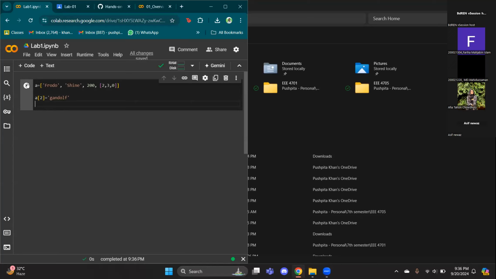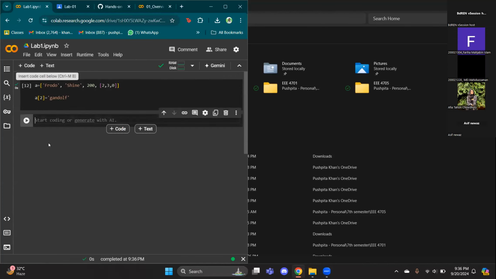Sir, sure. Run it. Create a new cell. Last code. Create a new cell. Write A. Just write A and run it. See, it is now Gandalf. Yes, sir. Okay. Is it okay? It should work. You probably have done something different.